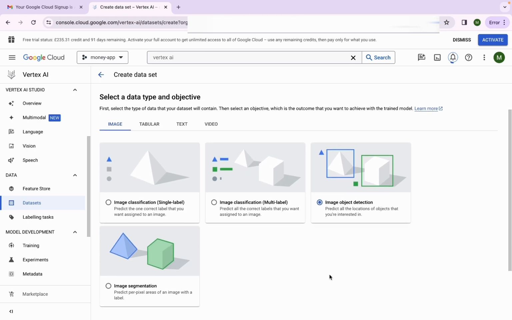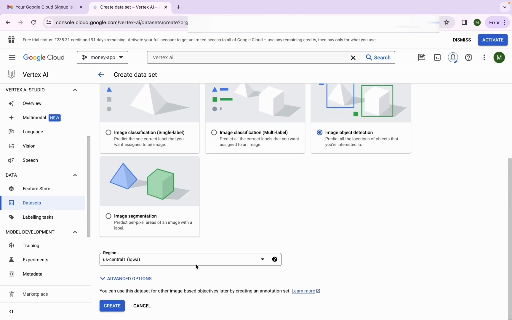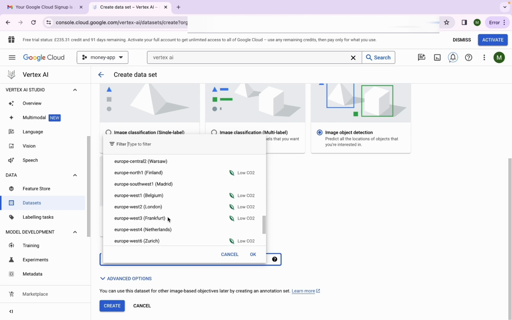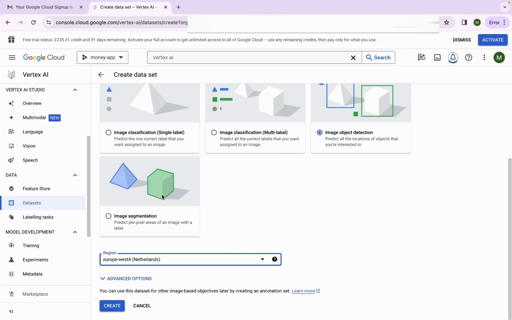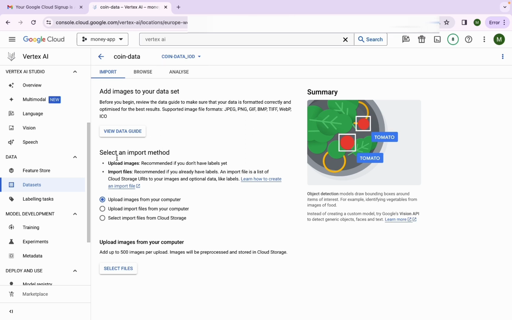Then image object detection, and your region, you can leave this as default, which I think is always US Central 1. But for me, I want to select Europe West 4. Know that whatever region you select here, just maintain that same energy all through the project. So we'll click on create. Once the data set has been created, you get on this page that says import, browse, or analyze. So we're going to import the data set first.